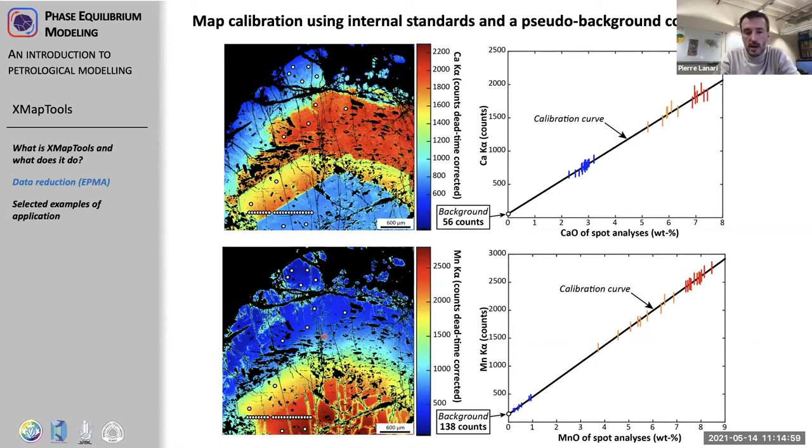First, it takes forever to calculate, especially if you have 1 million pixels, as on this image. And I have never really tested this myself because I haven't coded the XAF correction in XMapTools. But the problem to me is that the precision of the intensity on each pixel is quite large, so you would propagate that to the values of the correction that you apply. So I would not calculate Z, A, and F parameters for each pixel. I think there might be some small difference.